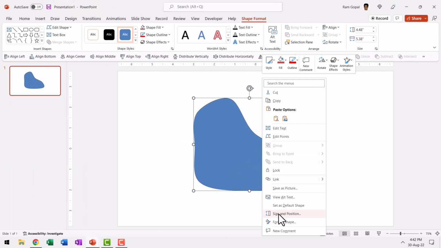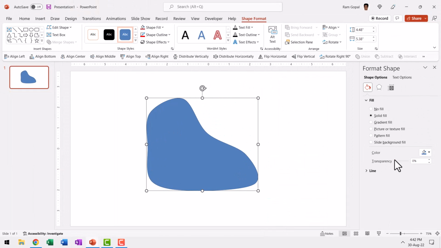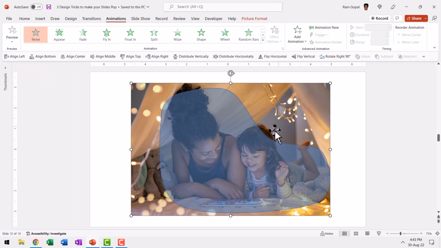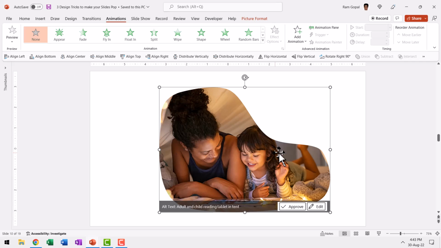Then you right click on the shape, go to Format Shape, and then increase the transparency ever so slightly. Once we have the picture and the shape set up, you select the picture, hold the shift button down and select this organic shape and say shape intersect. That is how we create this different kind of a shaped picture.